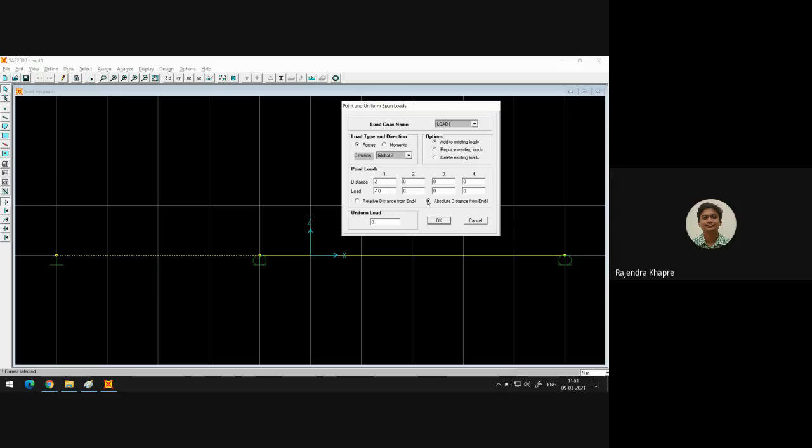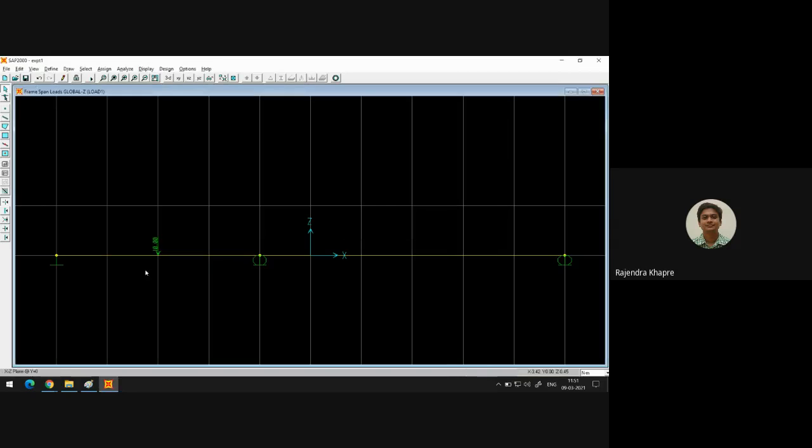Okay, so if I select this, it is going to apply a load of 10 kilonewtons in the negative direction of global Z, and it will be acting at a distance of 2 meters from this end. So once I press OK, you will find there is a 10 kilonewton load which is acting exactly at the center of the beam. So let me save this file.